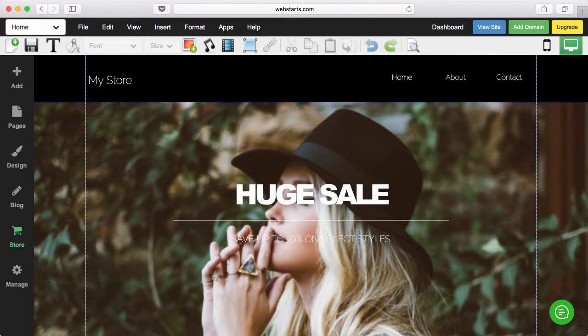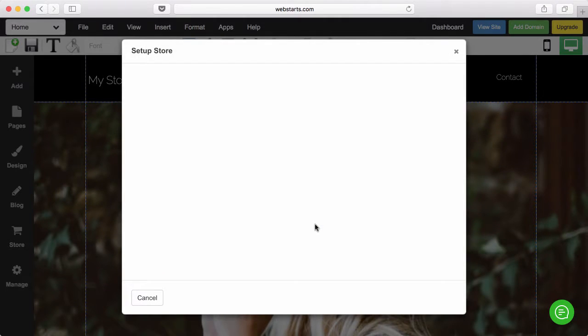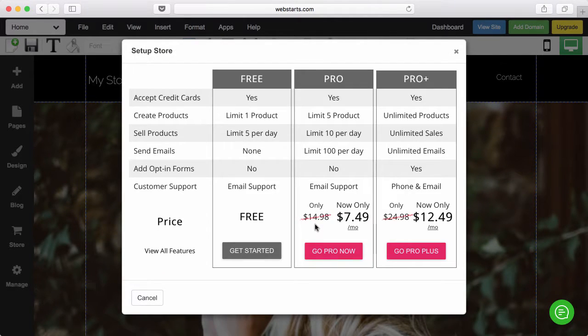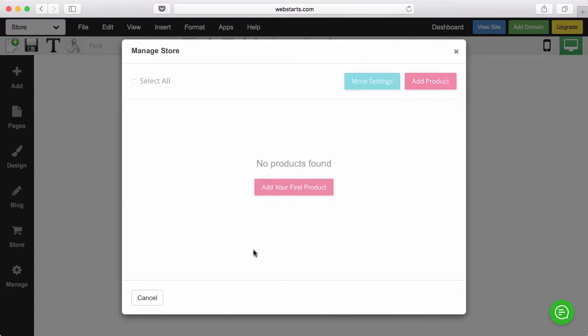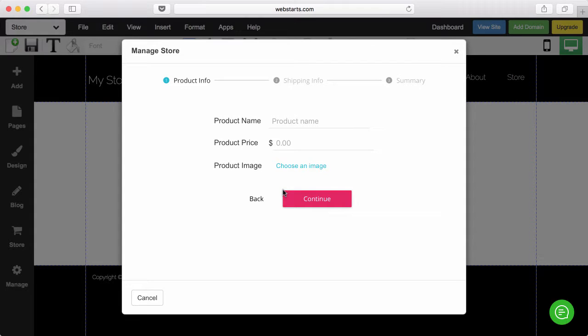To do that, click on Store. When it asks to add a store, confirm by clicking Yes, and you're going to be taken to Store Setup. And from here, you can choose a store plan. I'm going to start with the free plan. You can upgrade to one of the premium plans, which allow for more products and features later if you're happy with the product. I'm going to go ahead and add my first product by clicking the Add First Product button.